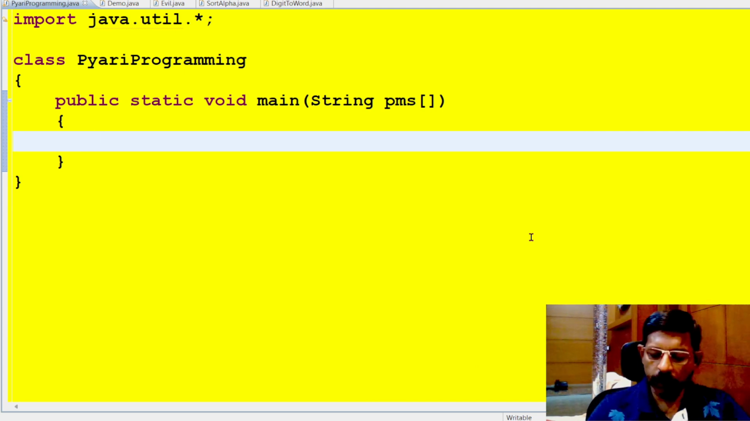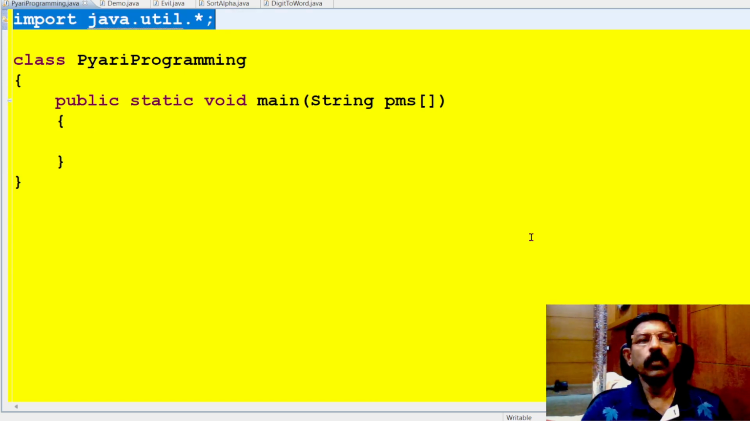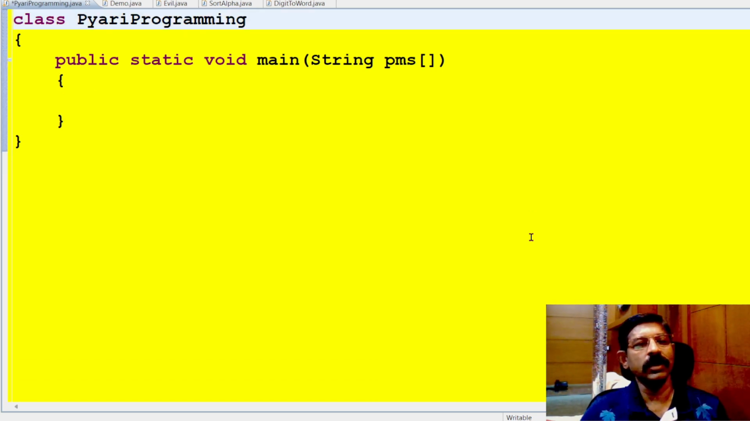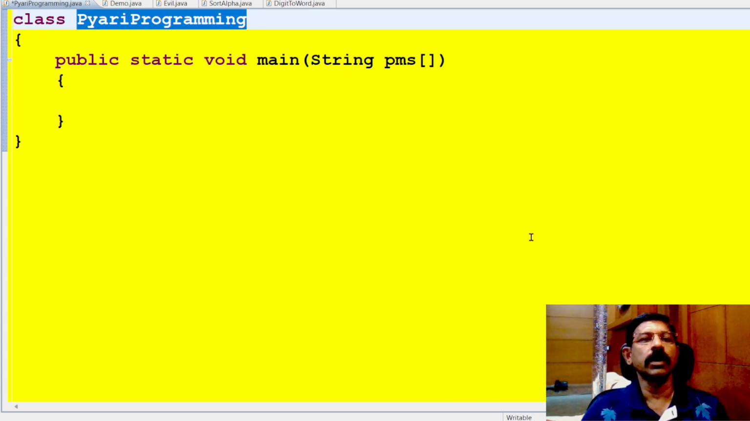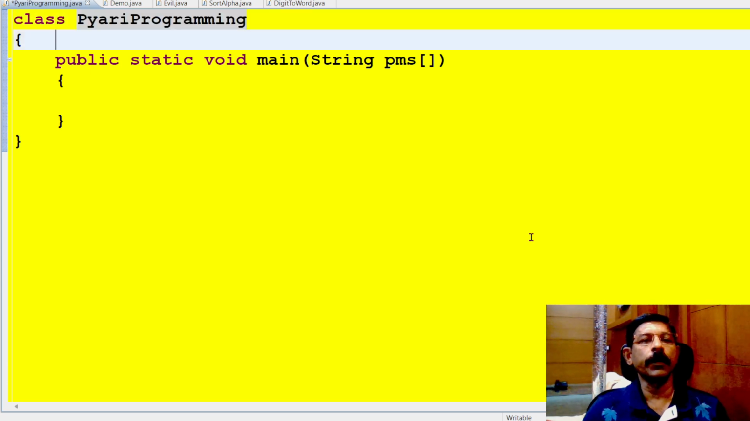So let's start the program. These are the common part. We don't need this one because I don't need to accept any data. Class is the keyword. Pell programming is the class name, each word's first letter capital. Beginning the body of the class, end of the body of the class.